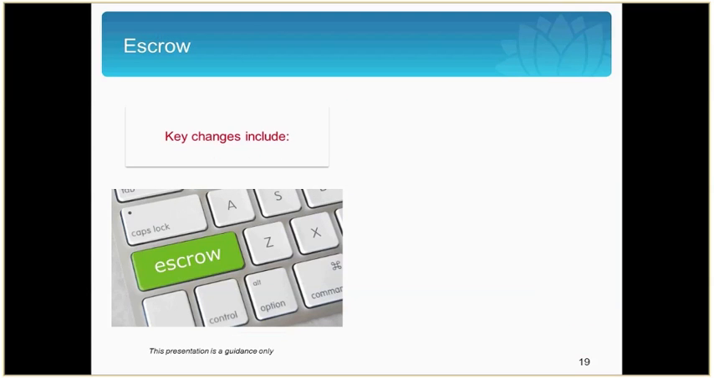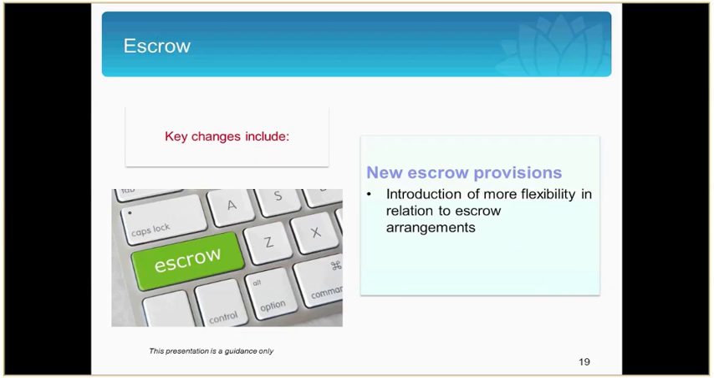With regards to escrow, there are now new escrow provisions which include the ability to agree on alternative escrow arrangements. And this change was made to give the customer and the contractor more flexibility.